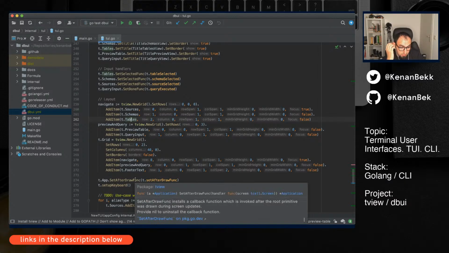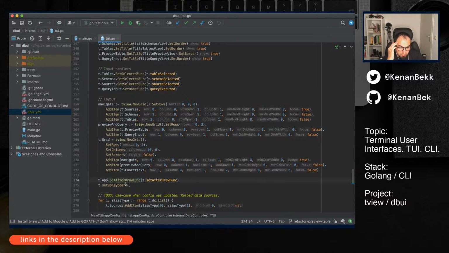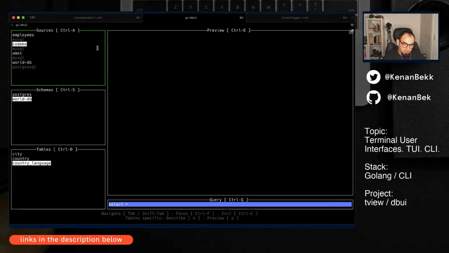So this is a bit hardcore part. So I have to customize some drawings because of this. So what I wanted when we have a focus on one of the views, I want to make it green, so user can differentiate what's active element now.